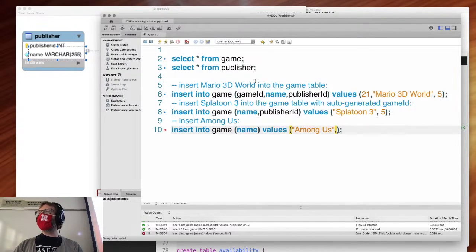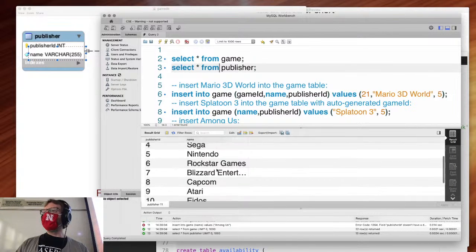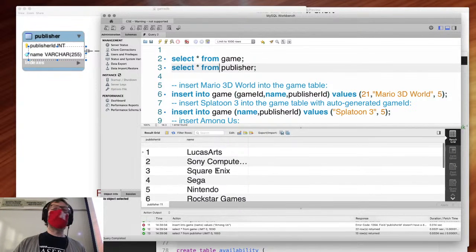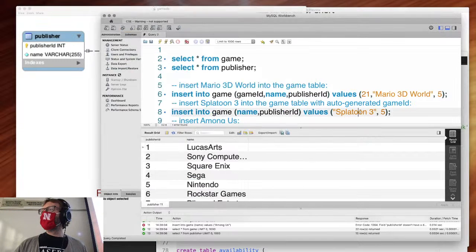So who published Among Us? Does anybody know? InnerSloth. There we go. Thank you. I was thinking there's always the sloth that comes up, right? InnerSloth. Let's go to publishers. Do you see InnerSloth here? No. So a child cannot exist without a parent. How can I get that record if I don't have it in the database? What do I need to do first?